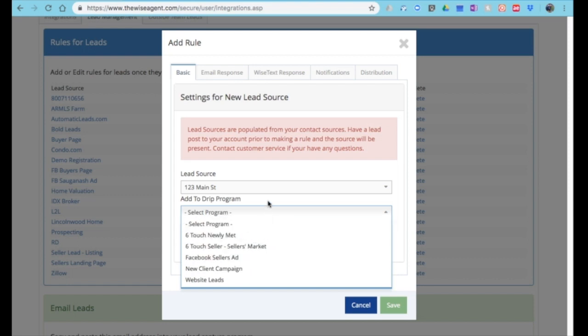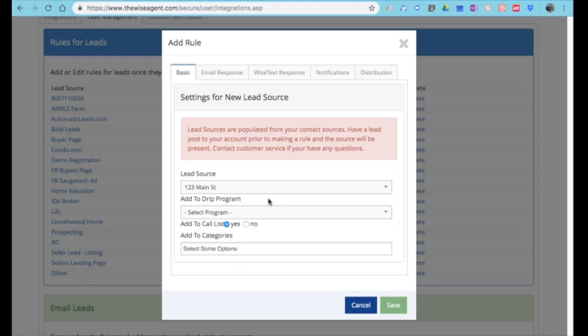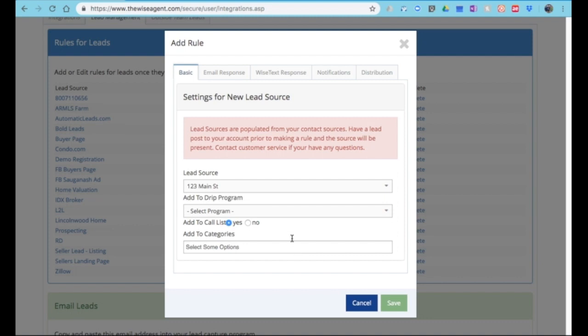You can also have your lead added to the call list right away so that you know that you need to call them and follow up with them and say hello. You can add your categories. So your categories are how you want to organize your account. You can have as many categories on one lead source as you need to. Only one source. You can have as many categories as you like.